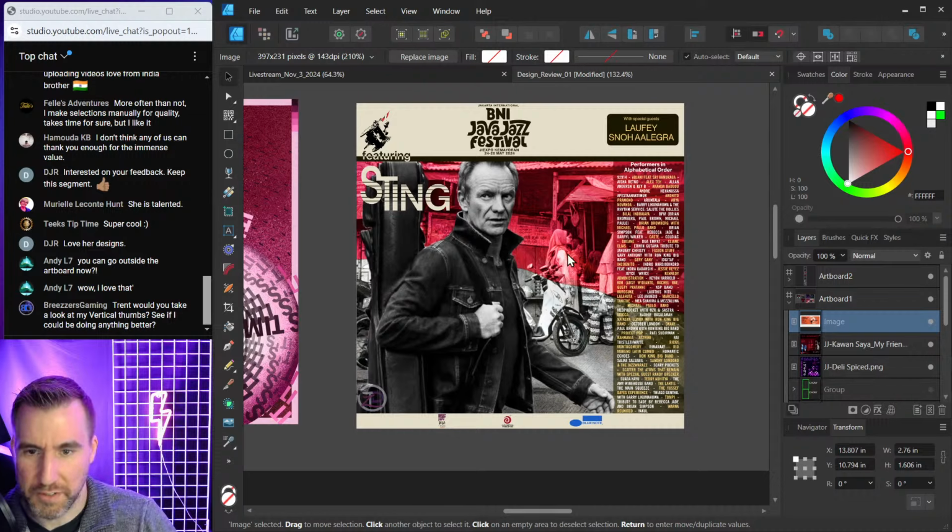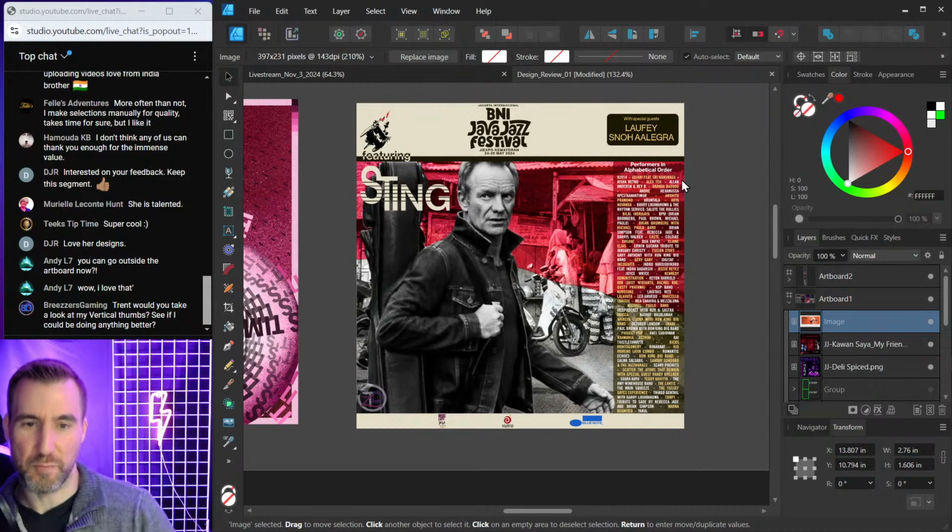Then we have this Sting one. This is also super cool. You said it's kind of like a concert you imagined possibly happening. Again, the text is very small, but I don't know if we're really supposed to read it. We're just supposed to get the sense that there's information here, and if someone cared to, they could learn more about it.